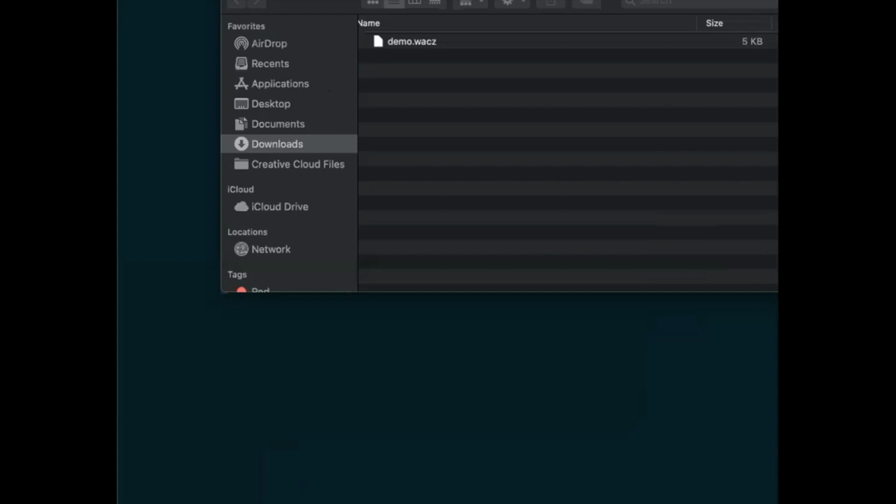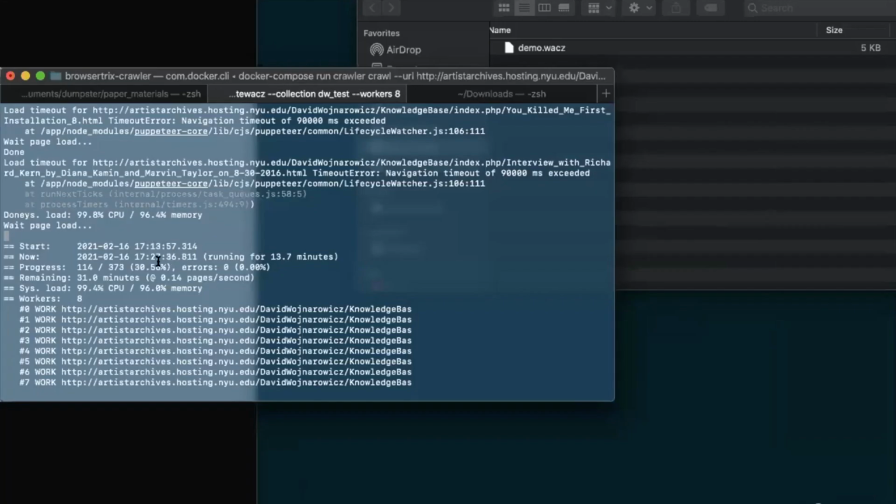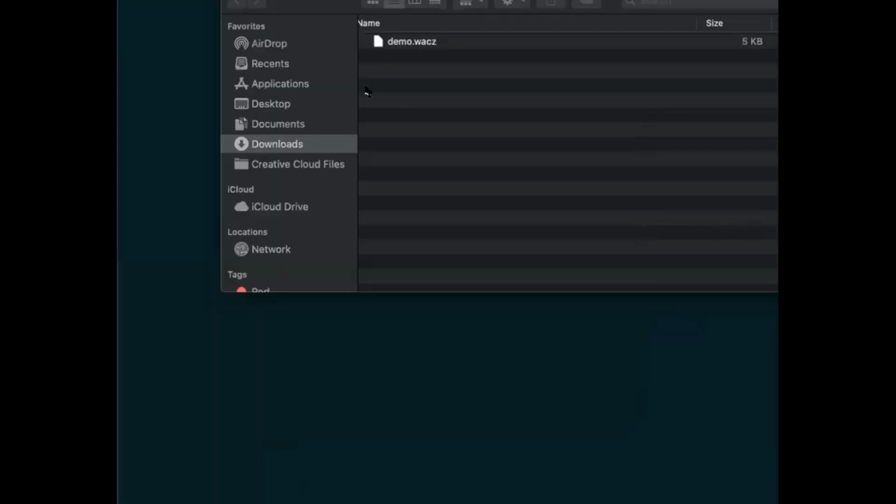So I ran the Browsertrix-Crawler on example.org, or I think example.com, which is basically just one page, to get this really simple demo WACZ file. Can you see my terminal? Yes. Okay. And you could even show Browsertrix-Crawler running in your terminal if you want. Yeah, here's what it looks like when it's running.